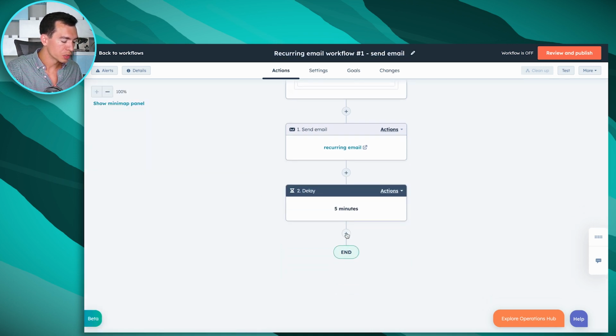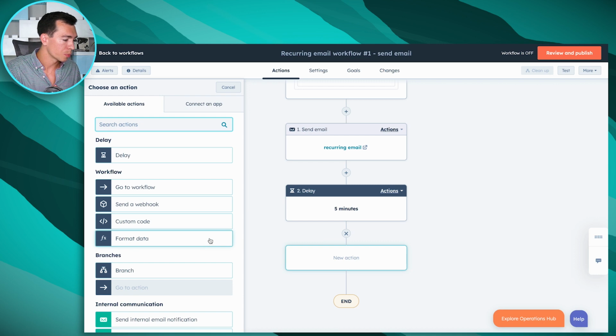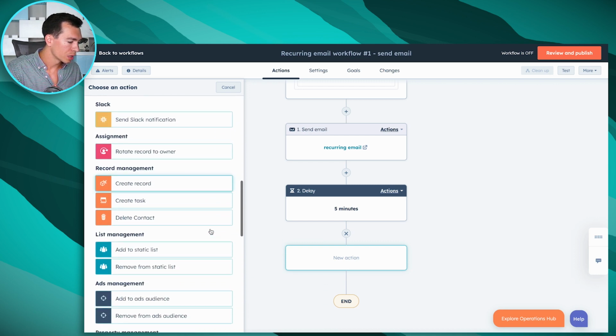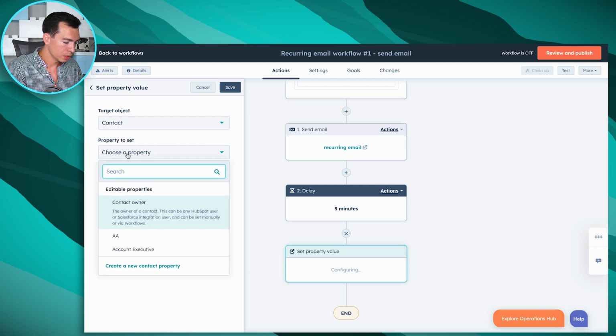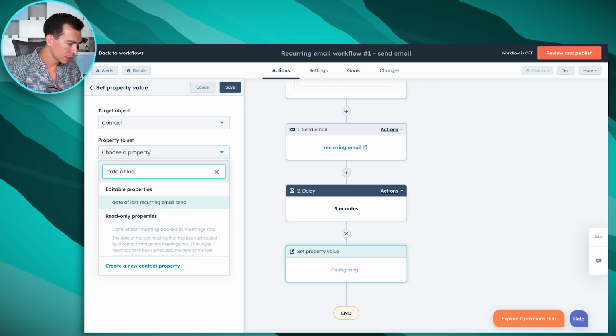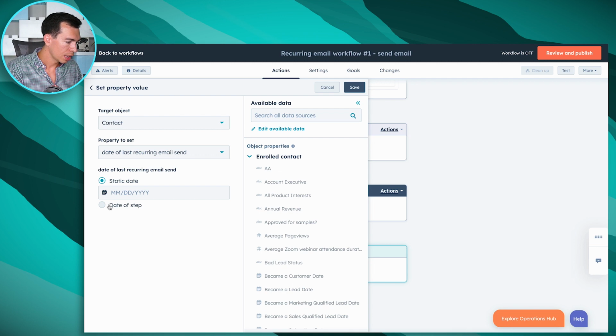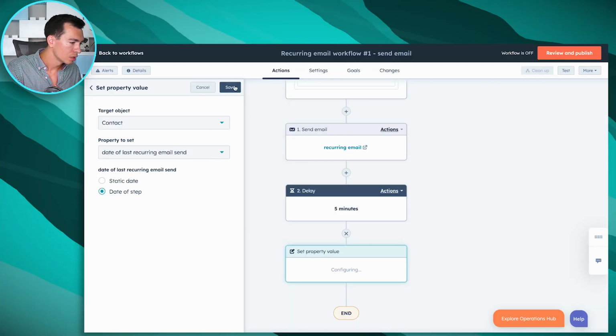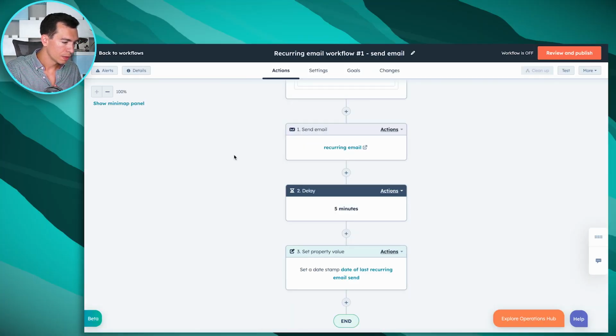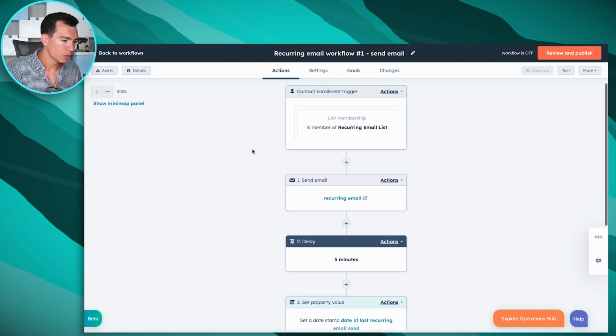And then what we're going to do is update that trigger property that we just created. So we're going to go to set property value, and we are going to say date of last recurring email send, and we'll update it to the date of this step. So what'll happen is they'll send that email, wait 5 minutes, update that property to the date of this step. So the date that's in that property is the last date that they received this recurring email. Hit save. And that is it for workflow number 1.